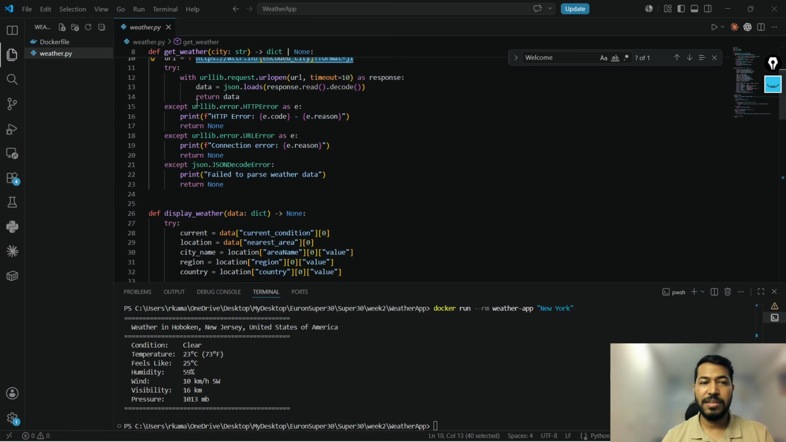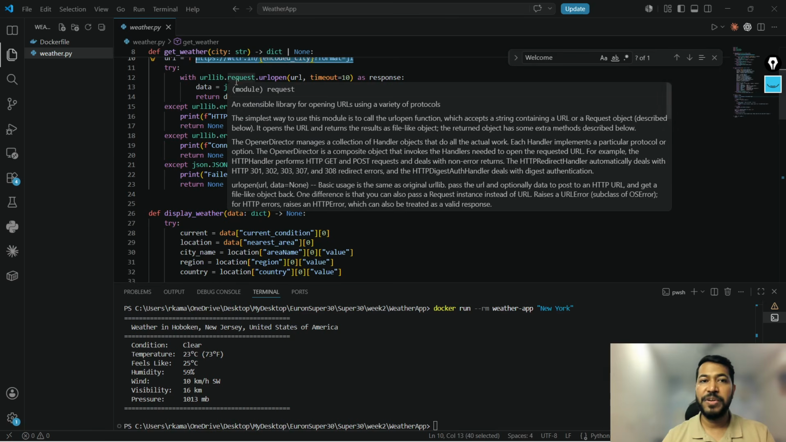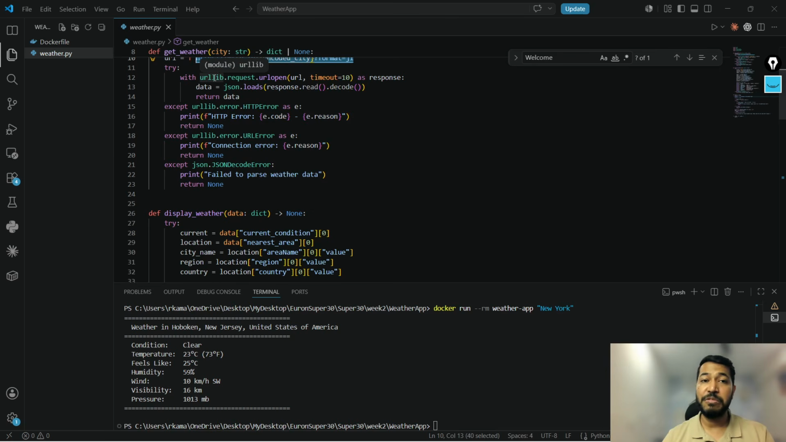and then in the try except blocks, I'm just handling the exception basically. See, urllib.request is the library used to make the request to the API call. We are passing the URL, and we have also mentioned the timeout seconds, and we are getting those JSON records as a response. Then we are parsing with the help of JSON, then returning the data.